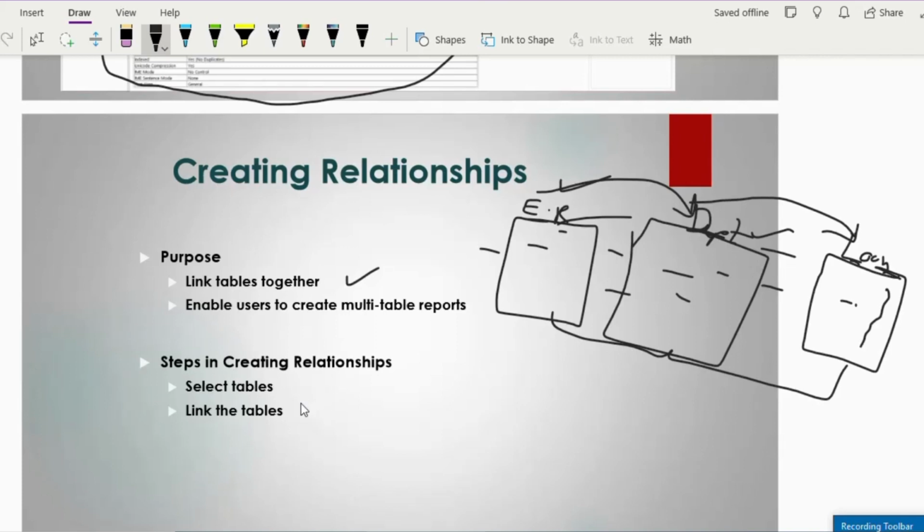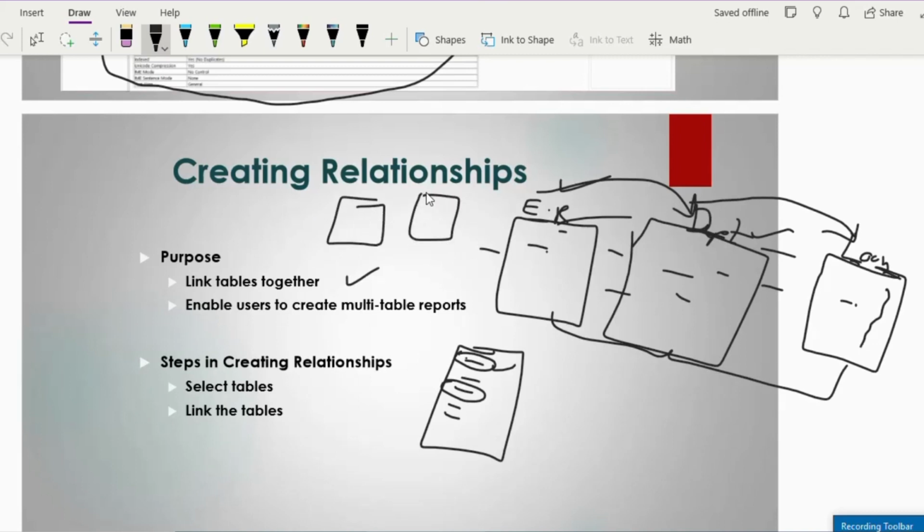So what should we do? Step number one, we select the table. We go to the Relationships tab, and then a box appears which has the names of all the tables we have created. So we select the table. I want this first table, I'll click on its name. I want this third table, I'll click on this name. And then on the back page, the tables along with their field names will appear.